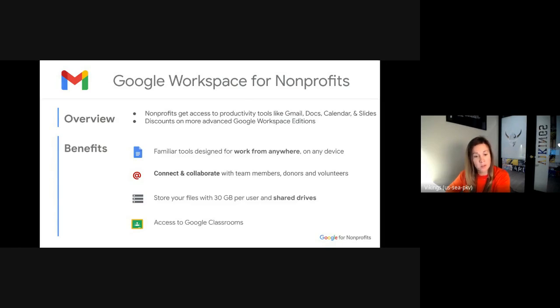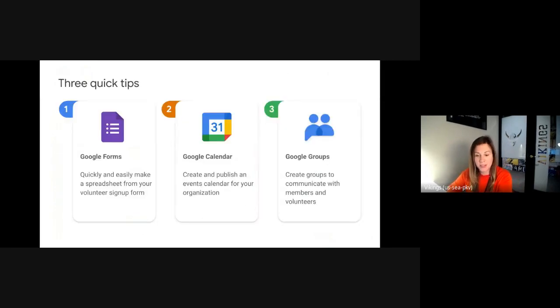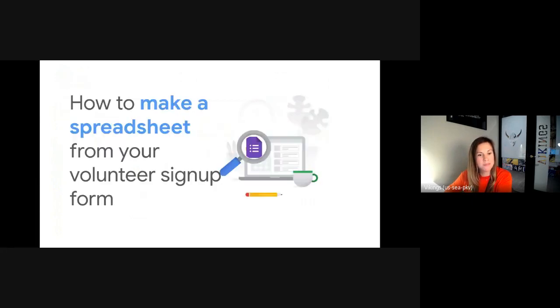It gives you great storage of 30 gigabytes per user and shared drives, and also gives you access to Google Classroom, which is great if you're hosting trainings or events. The three tips that I'm going to cover today are Google Forms, how to quickly and easily make a spreadsheet from your volunteer signup; Google Calendar, create and publish an events calendar for your organization; and then Google Groups, create groups to communicate with members and volunteers. All three products within Google Workspace.